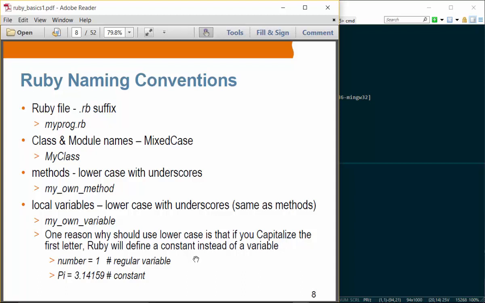One reason why you should use lowercase is that if you capitalize the first letter, Ruby will actually define a constant instead of a variable. So in fact, it's important to use lowercase for local variables. For example, in this case, it's a local variable, and in this case, Pi is actually considered a constant.